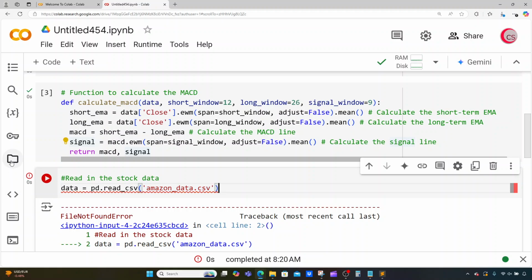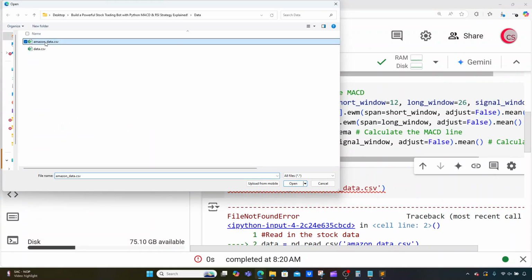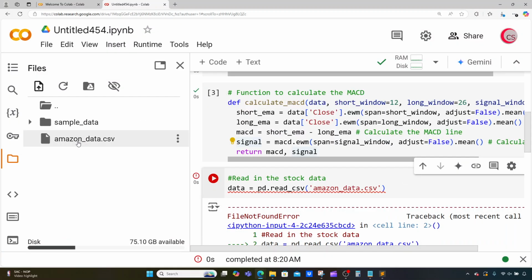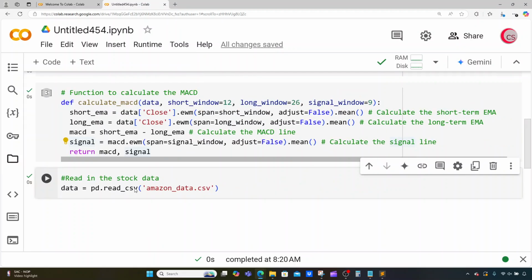So let's go ahead and load it by clicking that folder or files icon and then clicking the upload icon. And I'm going to upload Amazon_data. And we're going to get a little warning, which is fine. So I'm just going to click OK. And now we can see the data set right here. So now if I rerun this cell, we get a little check mark. So everything's good. So let's exit out of this left pane and let's take a look at the data.